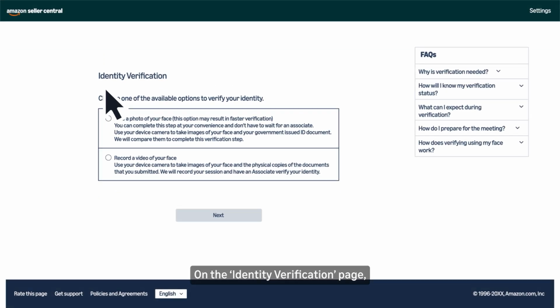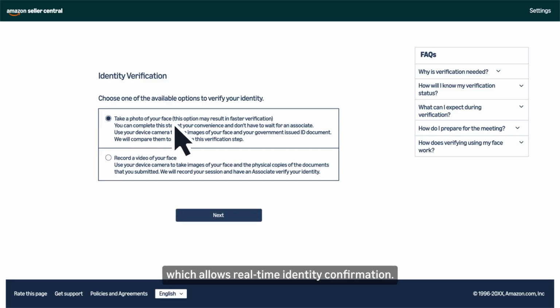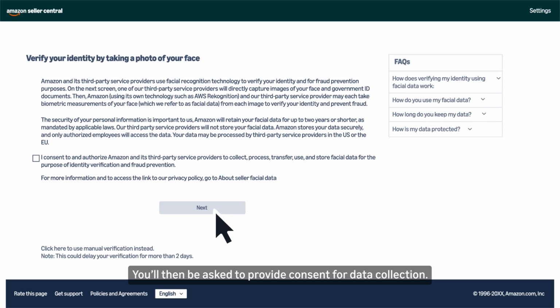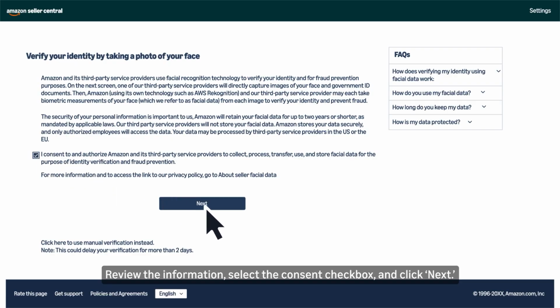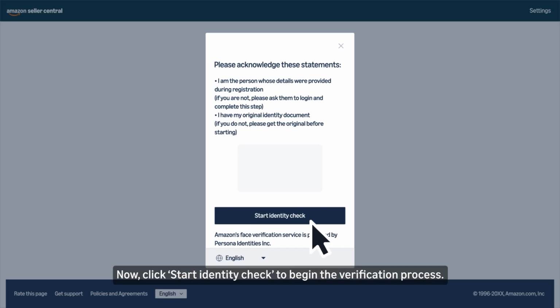On the Identity Verification page, choose one of the available verification methods. For this process, we'll select Take a photo of your face, which allows real-time identity confirmation. Click Next. You'll then be asked to provide consent for data collection. Review the information, select the consent checkbox and click Next. Now, click Start Identity Check to begin the verification process.